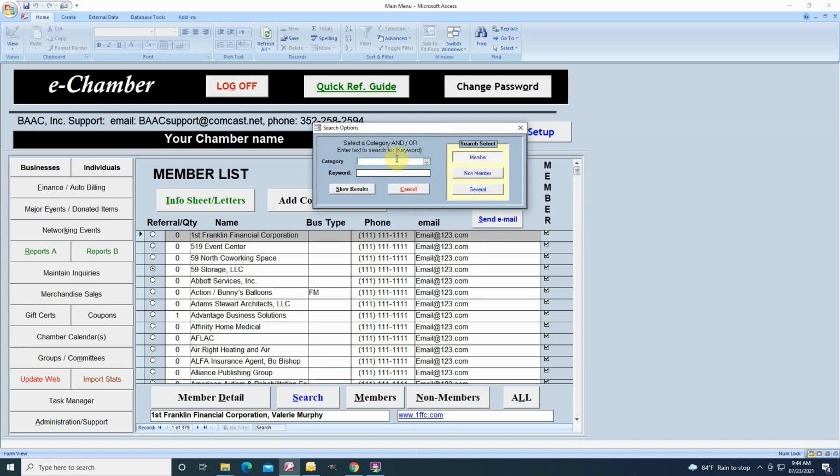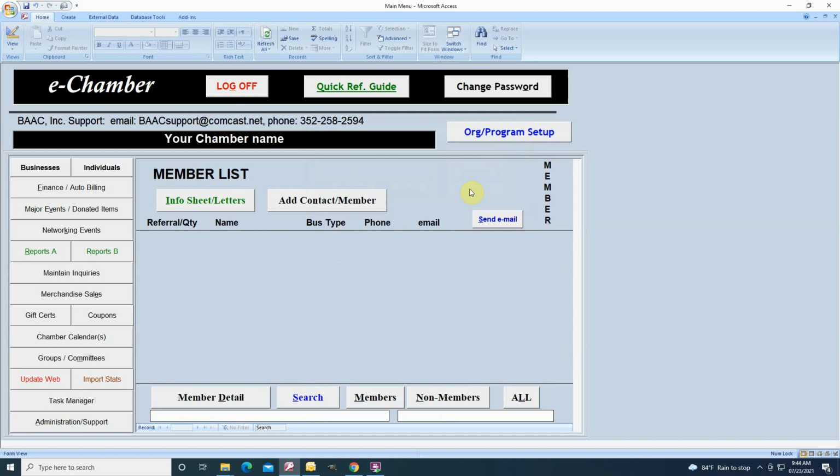And we can do a search on category keyword for a member or non-member, but I recommend doing a general search. General search just searches any part of a name, address, city, state, zip, phone, email, whatever, if it's in there. So let's go and just type in Faith Church and show results. Nothing. Faith Church is not in the database.